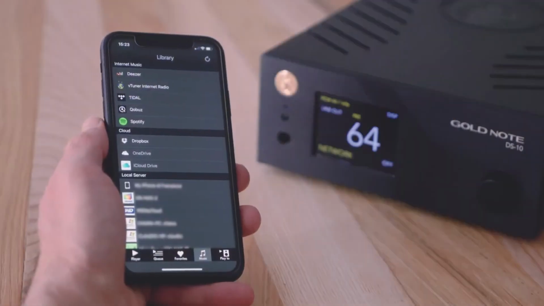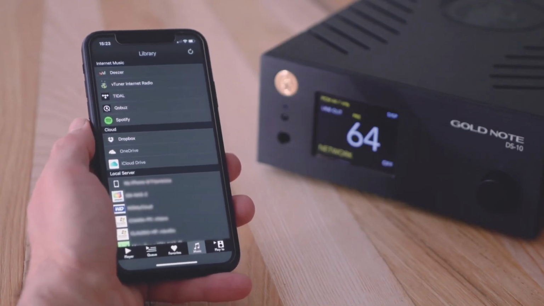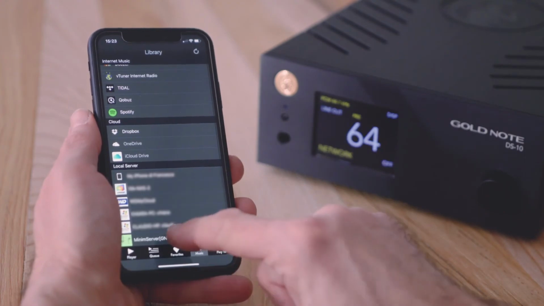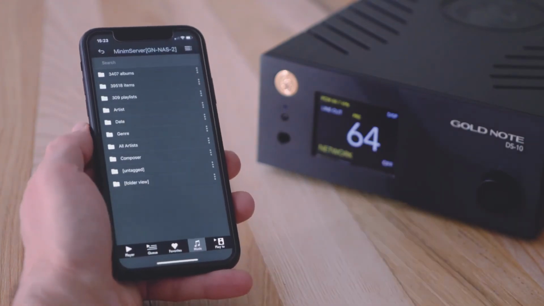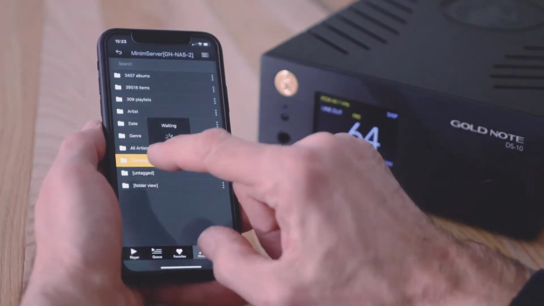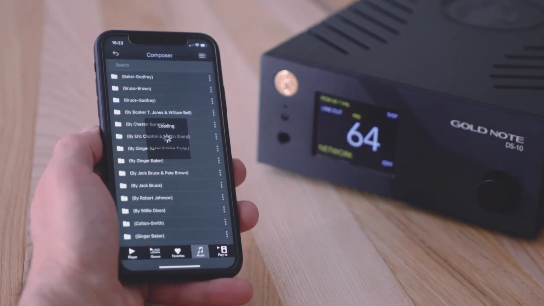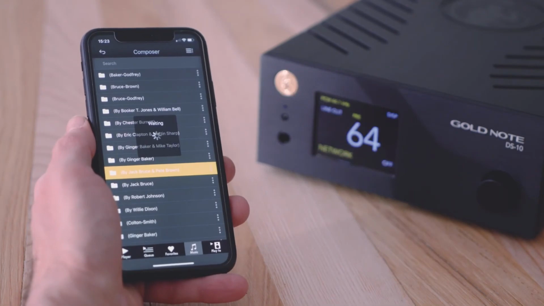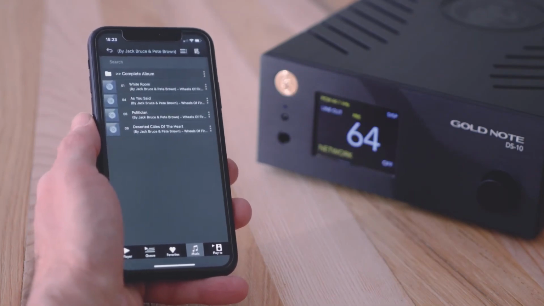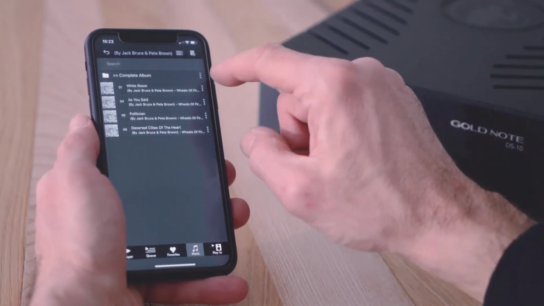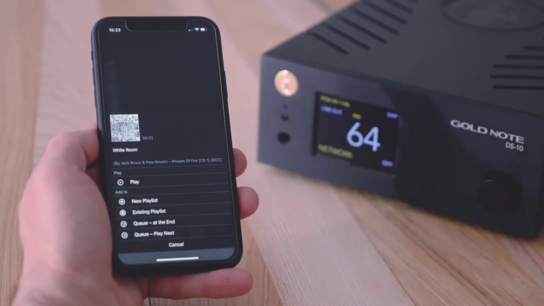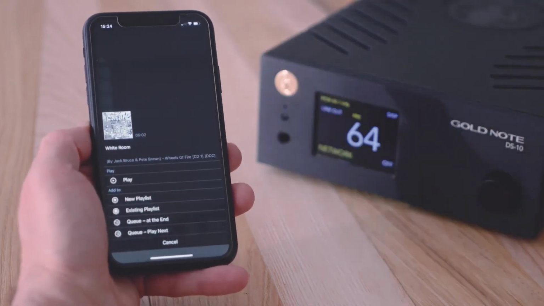At the bottom of the music screen, you'll find the local servers, that is, all the devices connected to your network. If you use audio server programs, they will be listed here. In this example, we have Minim Server. Just tap it to browse the music library, which will be displayed according to your server. In our case, it shows the folder structure. You can access the option menu for each track and add them to your playlists or to the queue.